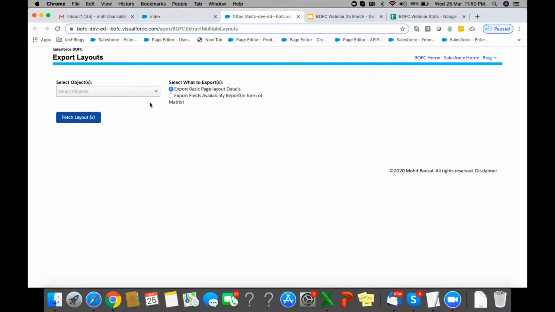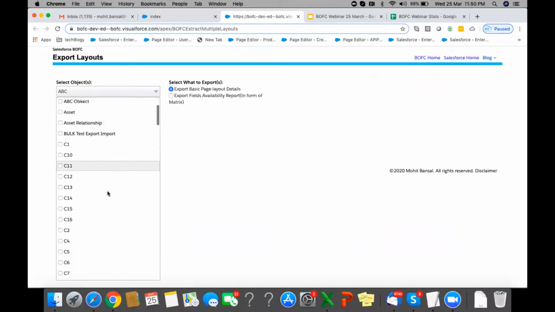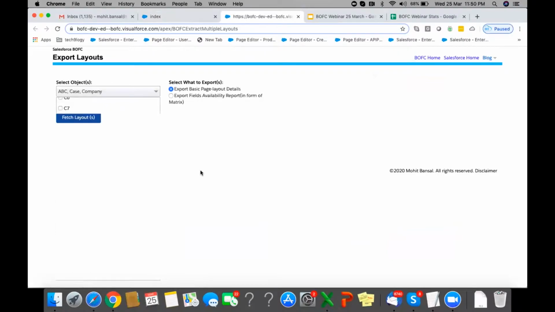So this is how the screen looks for the export layouts. From here, you can select the first object. First, you can select multiple objects which you want to export. Let me take multiple objects. So I have selected 3 objects, ABC, case, and company, right?